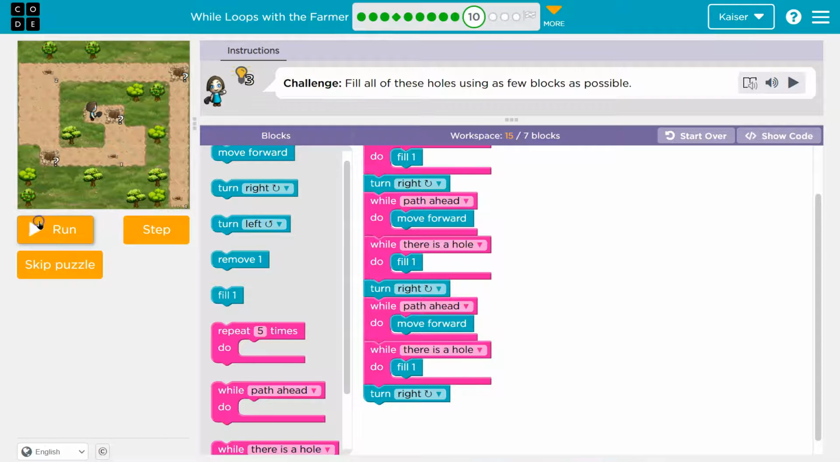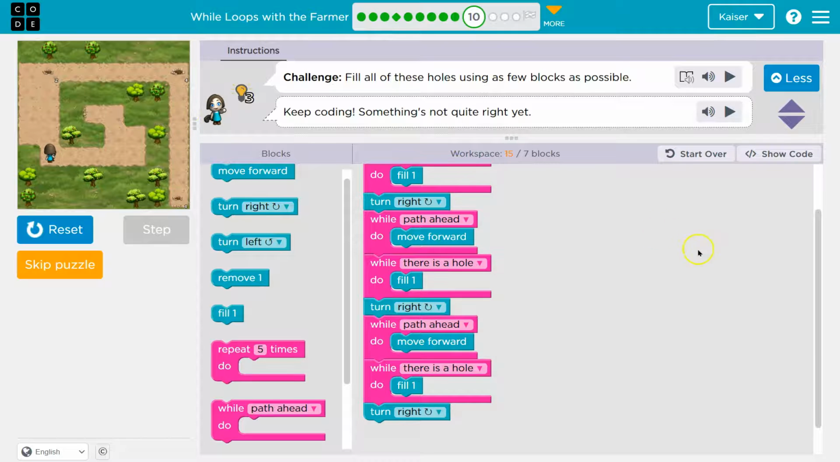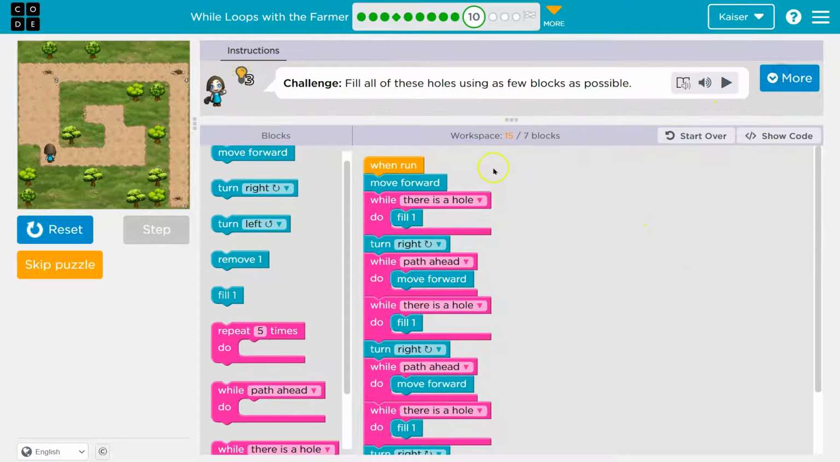So we got this. Let's see. That only gets us to here. We have 1, 2, 3 more sides. Let's first look for a pattern. We have too many blocks.